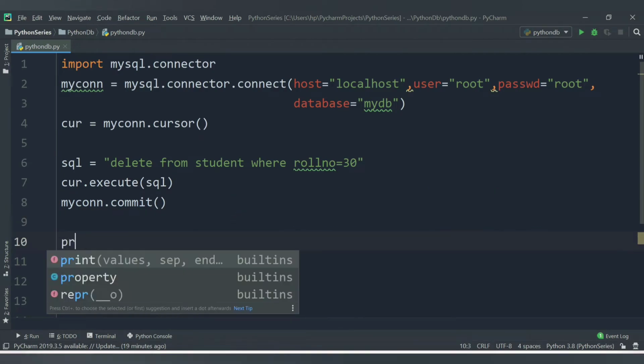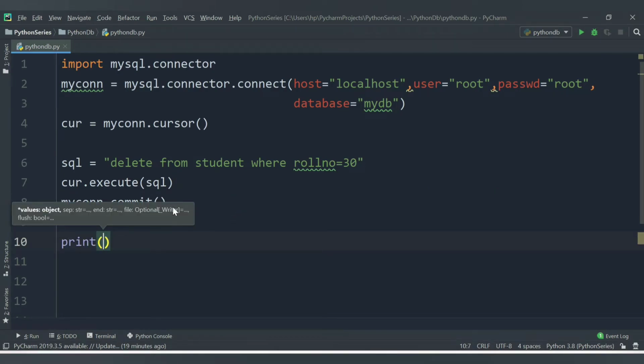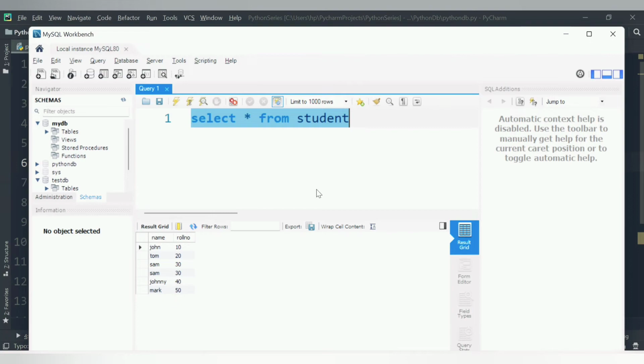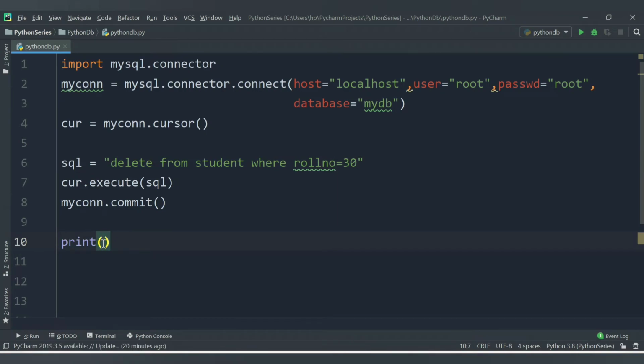And I can also provide here a print message on the console, which will provide the row count. Let's say I execute this query and I want to know how many rows are affected with the help of this query. As you can see, I have provided here roll number 30, and here we have two entries for roll number 30, and the name is Sam in both cases. So two rows should get deleted. That we can cross check with the help of the row count method. So here you need to provide the cursor object, which is our cur here on line number 4. So cursor dot row count, and here you can print rows deleted.